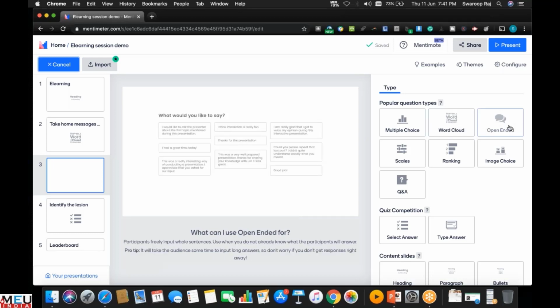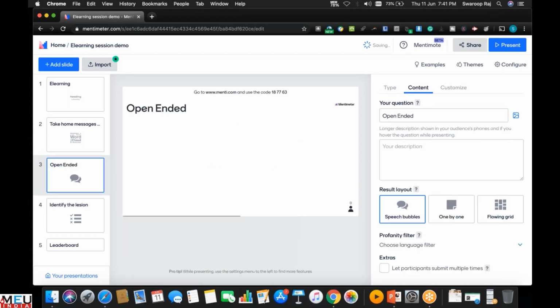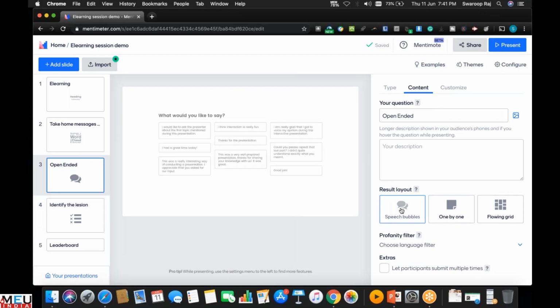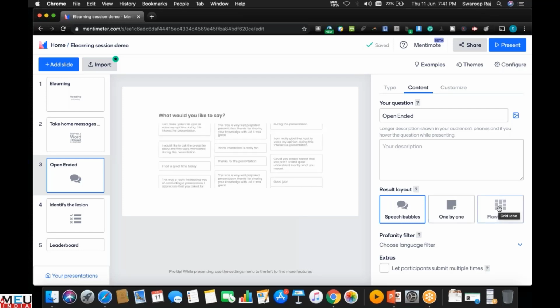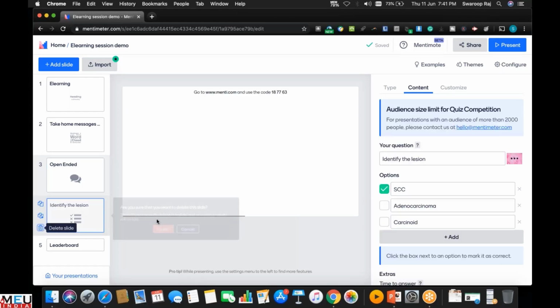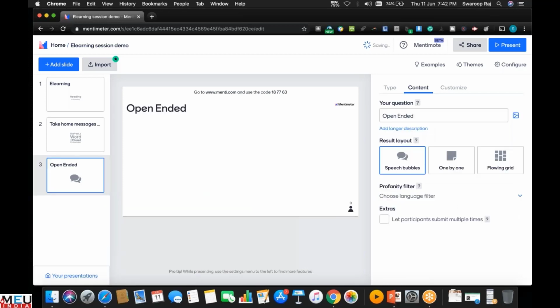Open-ended questions, I will show you. So if you give an open-ended question, all the answers will appear as it is seen here. So you will see that you can see all the answers in these bubbles. So you can choose speech bubbles, or they appear one by one like your Facebook messages, or like a flow grid. So as and when a student writes something, it will keep changing. So open-ended question is also a good one. So it's something like your 1 minute test in the end. So instead of giving a handwritten test, you can give them a 1 minute question, and you can ask them in the form of these open-ended questions.